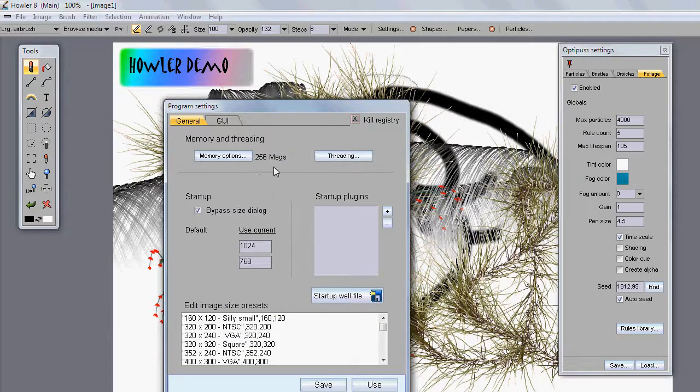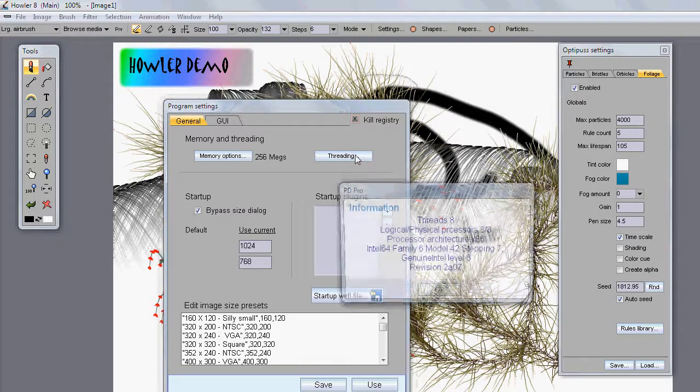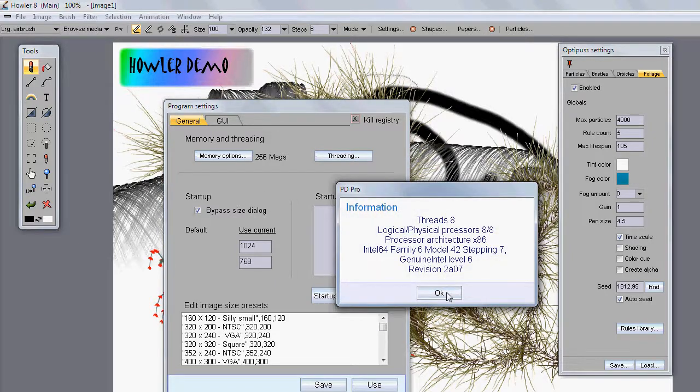Okay, and you can set the amount of memory used for undo. I have it up to 256 megabytes here. You can see the threading, how many cores are recognized on your system.